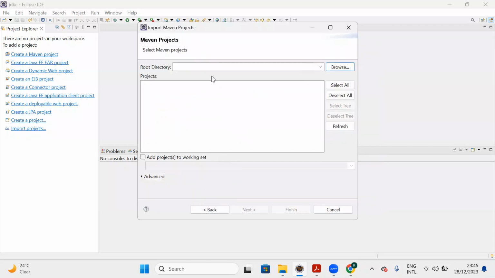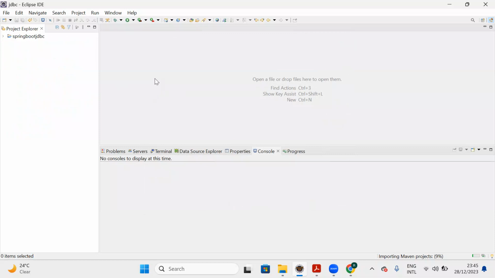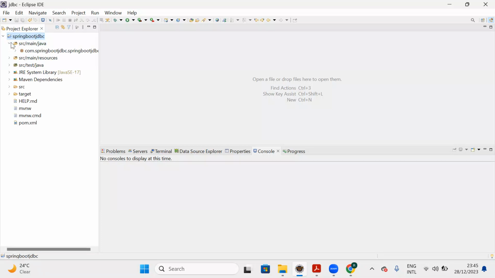So I am going to copy that project folder path and click on enter, and then click on finish button. That's it. The moment we add the application, all the dependencies will be downloaded in the background. So after that, now let me start the server. So Spring Boot project we have imported successfully.